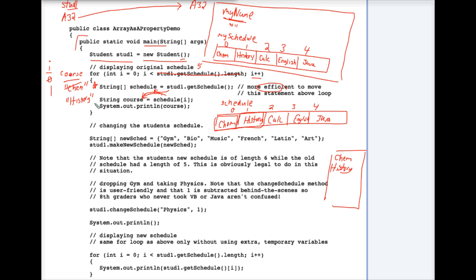We hit the end of the for loop, which means we iterate back up to the top. We i++ and go through this again. At this point, schedule[i] is calc. So calc gets temporarily stored into the local variable course, and therefore calc prints out. i++ is 3, which causes English to be stored in here, and that leads to the word English being printed out in our output. And finally, i++ again reaching 4 causes the word Java to overwrite English, and therefore Java displays in our console output window.